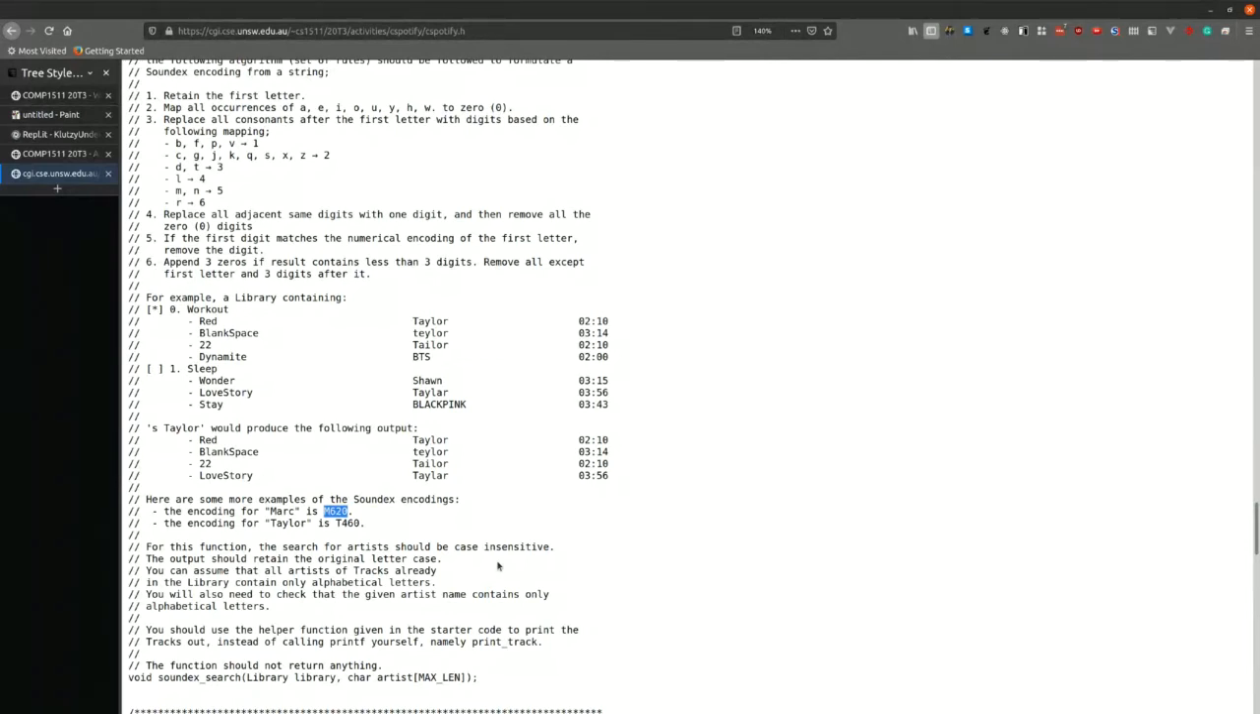Could I go through an example of a name and how to encode it? Sure. Let's go with Taylor, since that's the example that we've already been given. Let me pull up a text editor.